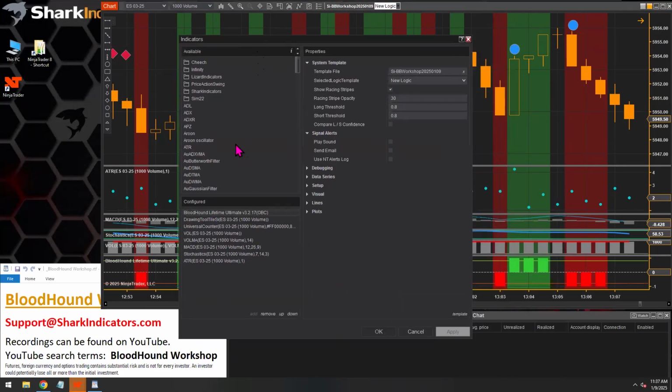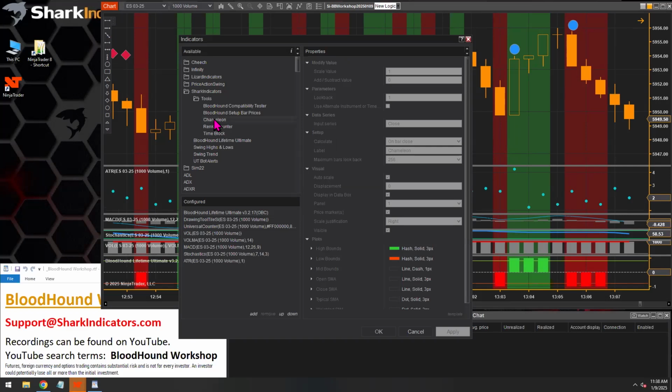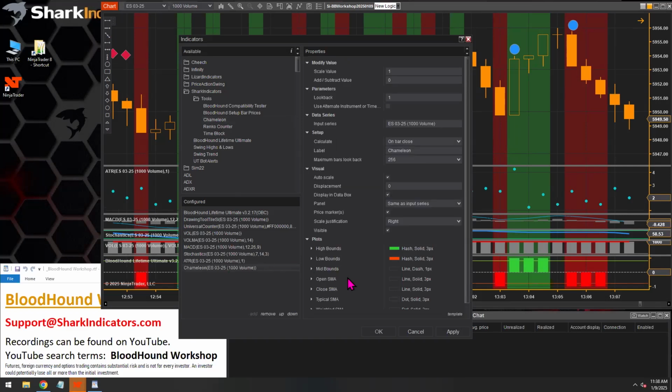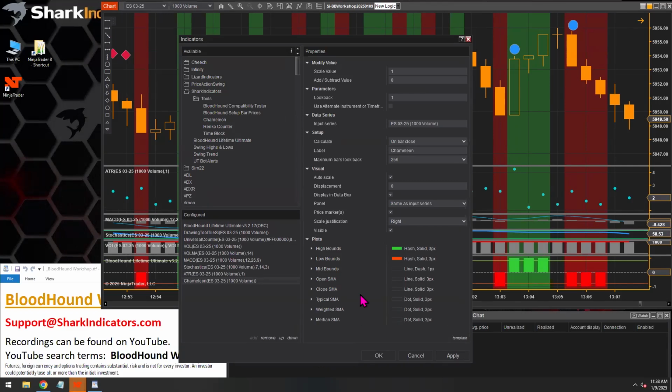I'm going to overlay an indicator on the bars here. Tools, SharkIndicators, go into Tools. And where is it? Chameleon. There we go. I'm going to grab Chameleon, an old, kind of superseded indicator here.